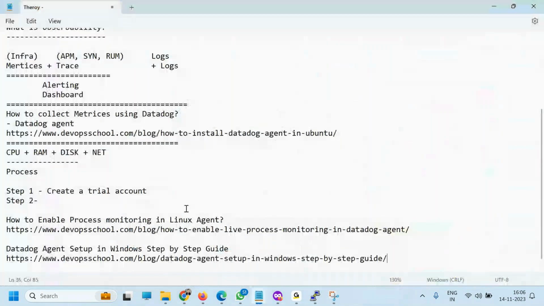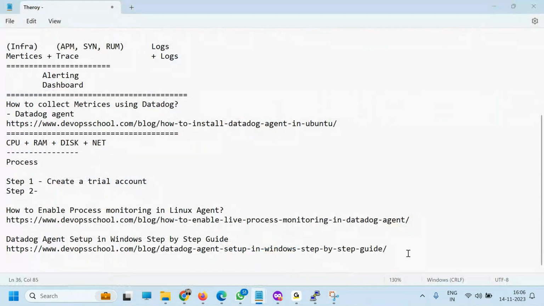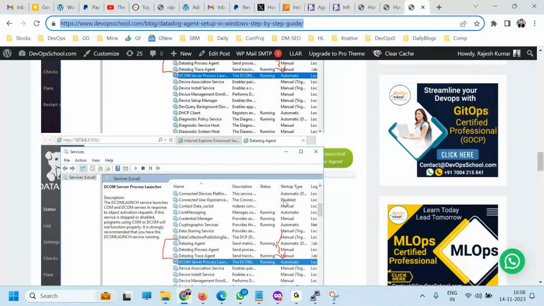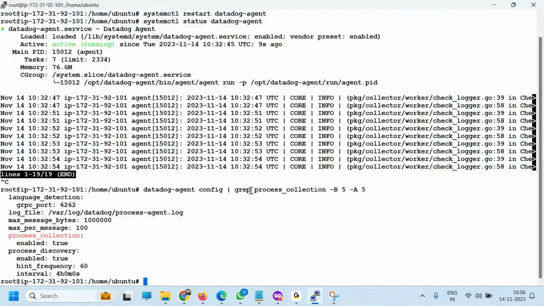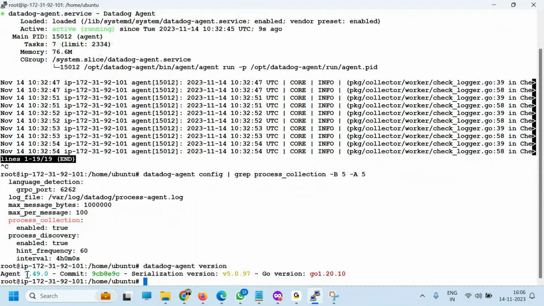How to check the agent version in Linux? You just write datadog-agent, that's a command line, and just type version. Right now it's 7.41 or 49, which is the latest one actually. And this is written in Golang actually.